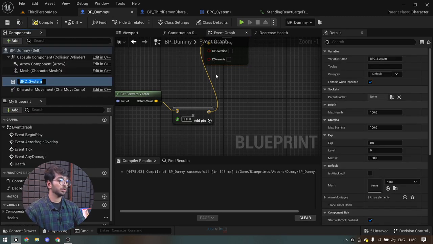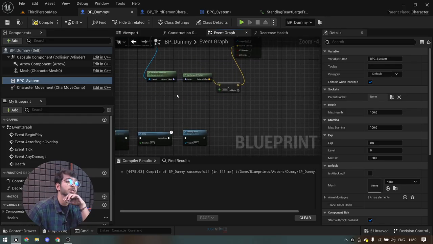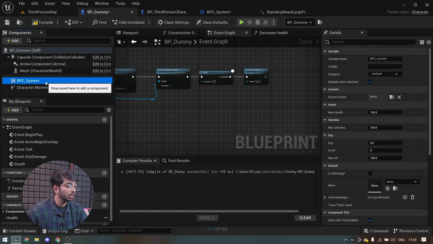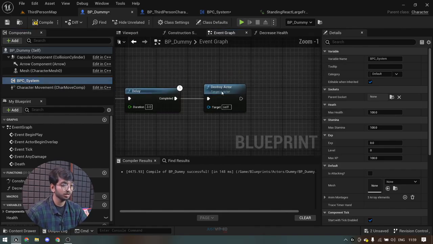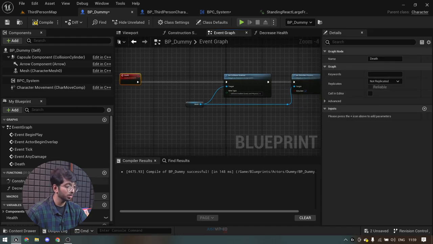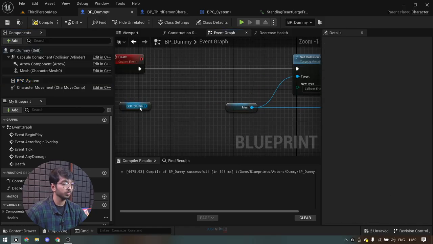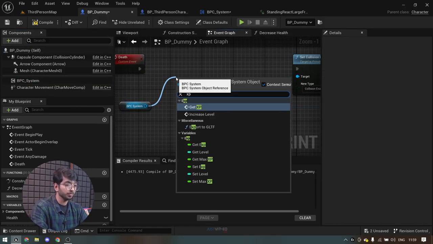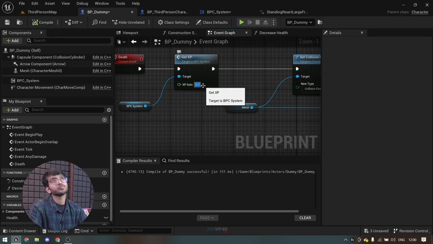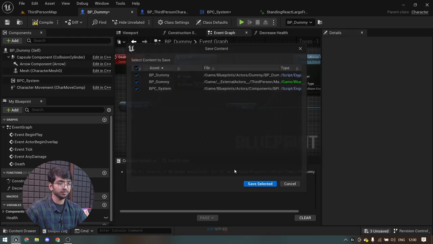BPC system. And whenever the enemy is dying, we'll call the increase XP. BPC system death. And immediately after the death function, we'll call from BPC system, we'll call for get XP. Compile and save. XP gain will be 50. Let's give it 50. Save.